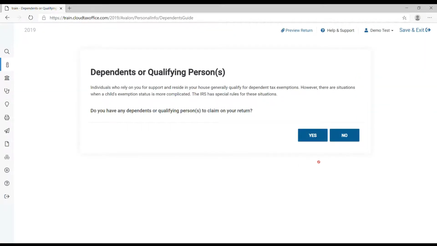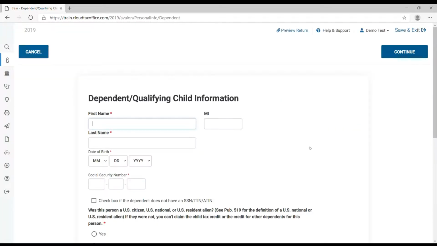And then it brings me to the dependent section. This is a head of household return, so we would need to enter a dependent. So I'll say yes and enter the dependent's information.